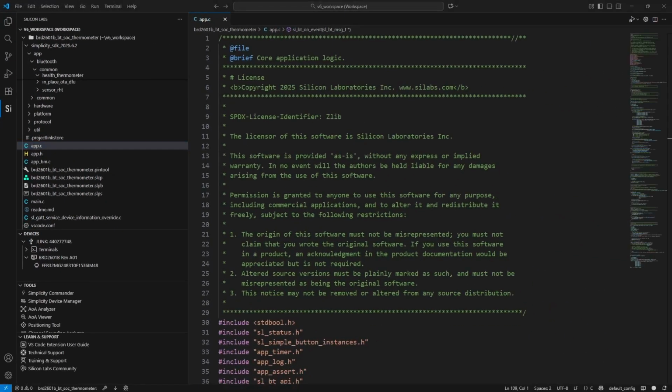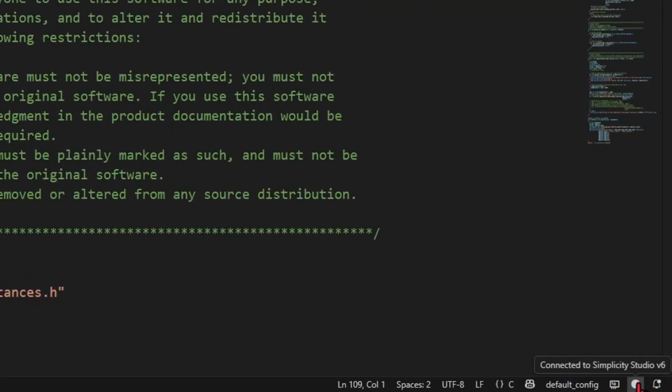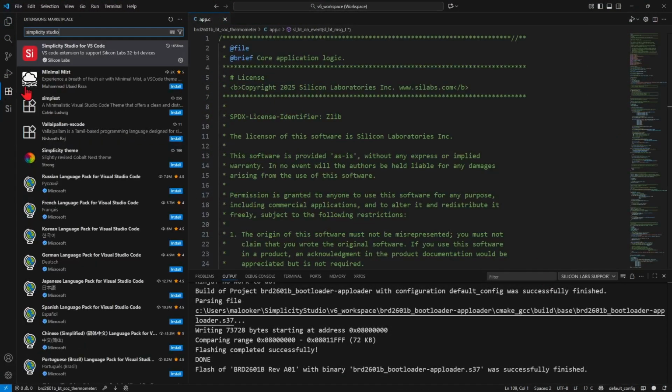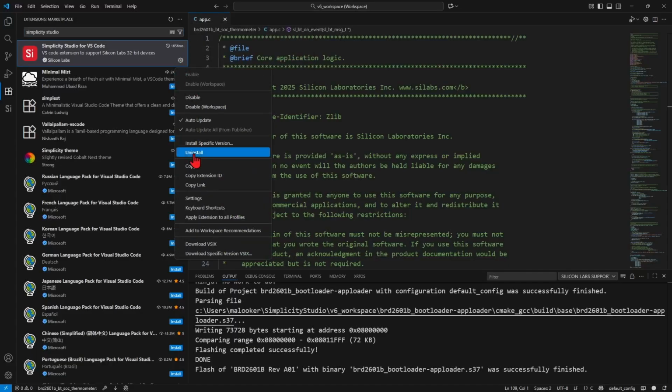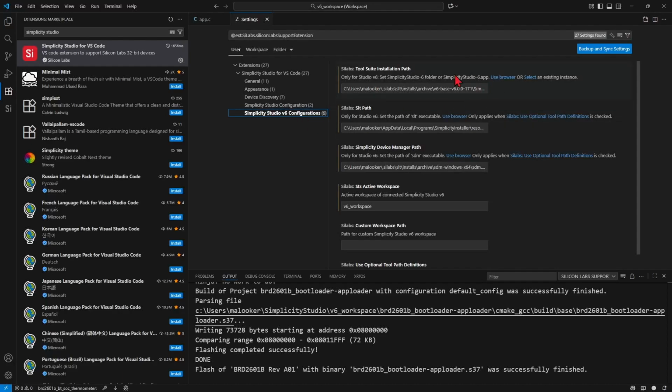When you are ready to compile your project, first check that VS Code is connected to Simplicity Studio by ensuring that the circle here is white and the tooltip indicates there is a connection. If the circle is red or you are not connected, you should check the settings for the extension. And we show you how in the Simplicity Studio 6 installation guide video. Also, you can refer to the extension user guide for further help.